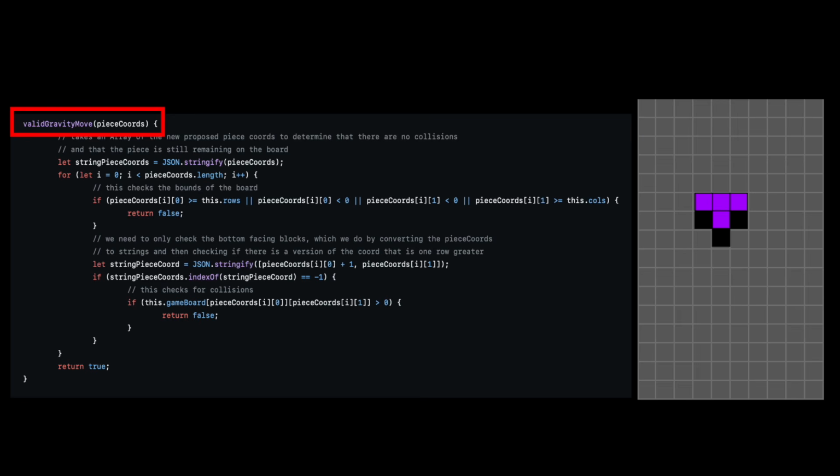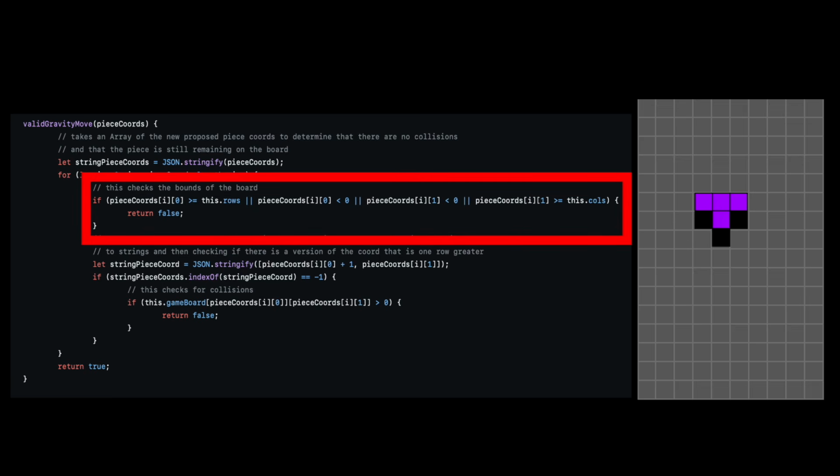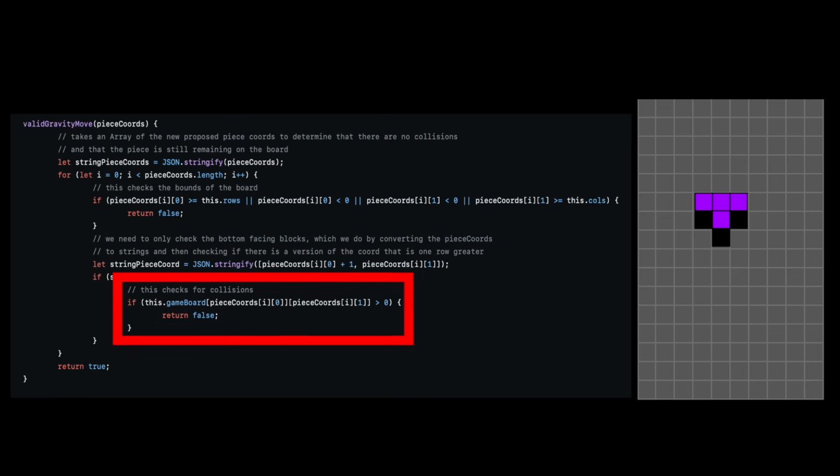The valid gravity move function is where the magic happens. It checks that the new coordinates are still inside the board and aren't colliding with existing blocks. But instead of naively checking every square, it only cares about the parts of the piece that are actually moving into new territory, which it figures out by converting the piece into a string, and then seeing whether the spot below is part of the current piece or not. If it's not, and it's occupied on the board, that's a no-go. Simple, fast, and it works. Is it elegant? Kind of. Is it cursed? A little. But it gets the job done.